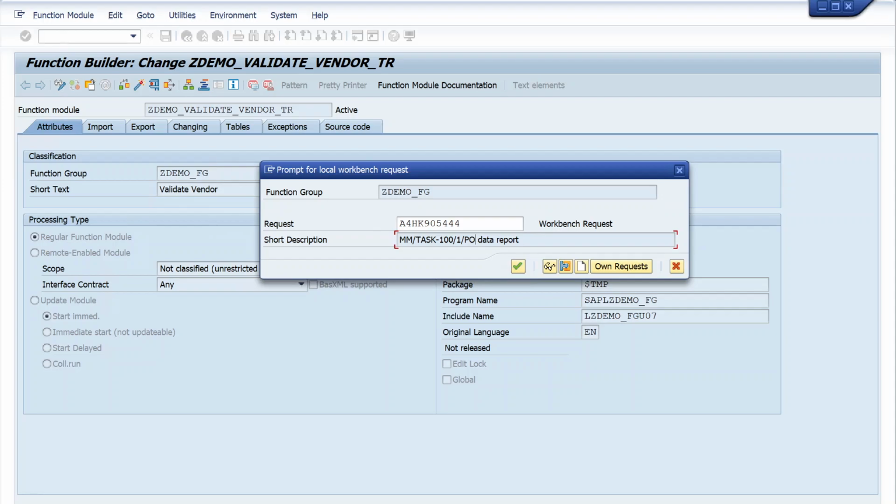Because let's assume someone assigned you one object to develop a PO report. What are the different objects you created for the PO data report program? You created one program and 3 different function modules, right? Yes, sir. Total 4 objects you created for that data application, right?